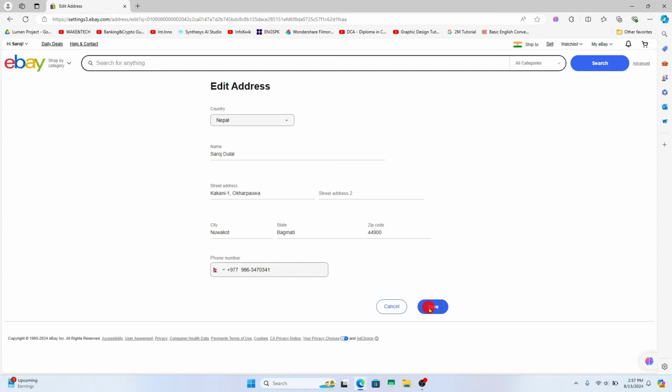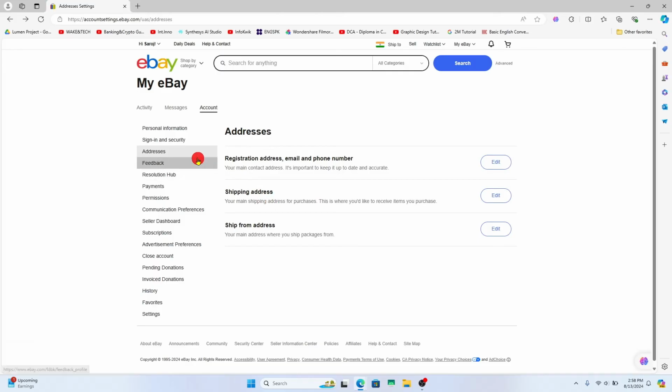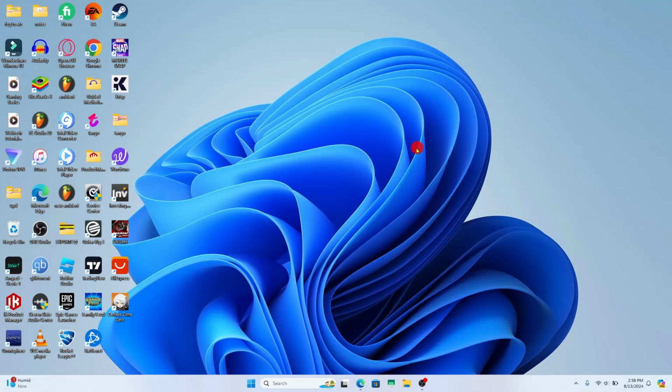You will be sent a verification code within your phone in order to verify your change. Just enter this code within the next screen and proceed forward, and your shipping address will be updated onto your account right away. And there you have it. That is how easy it is to change your shipping address on eBay.